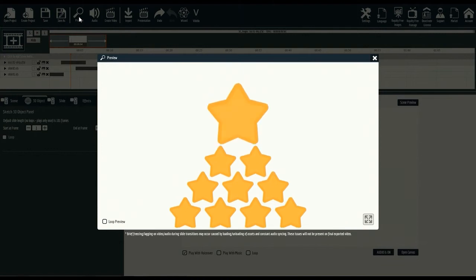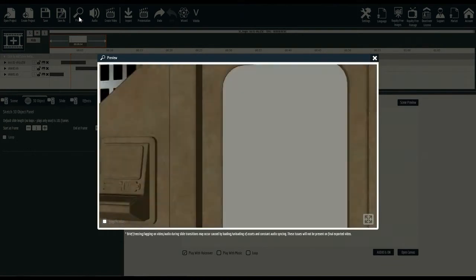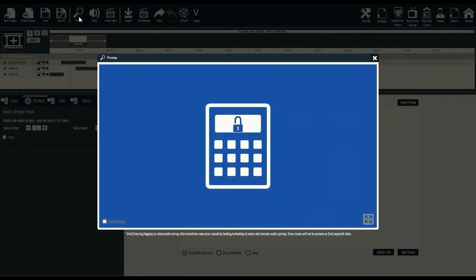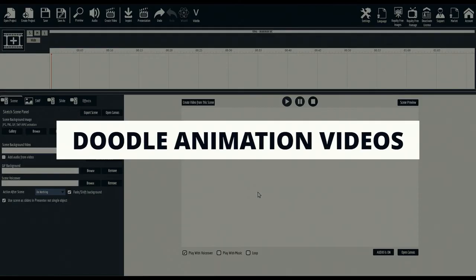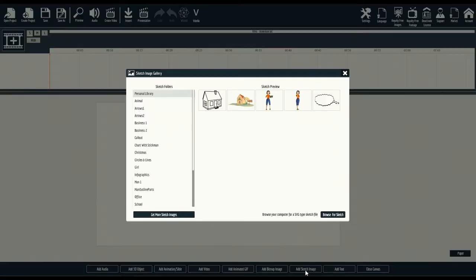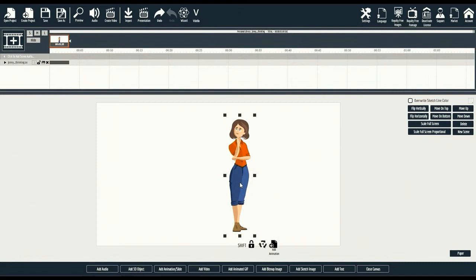Now, let's take a look at what we created. Awesome, right? And you saw just how easy it was to create. Okay, let's jump into the next mini demo. Doodle animation videos are just as easy. We'll start by adding a slide. From here, we'll select Sketch Image, and you'll load our sketch image gallery. For this demo, we'll select this woman who is thinking.